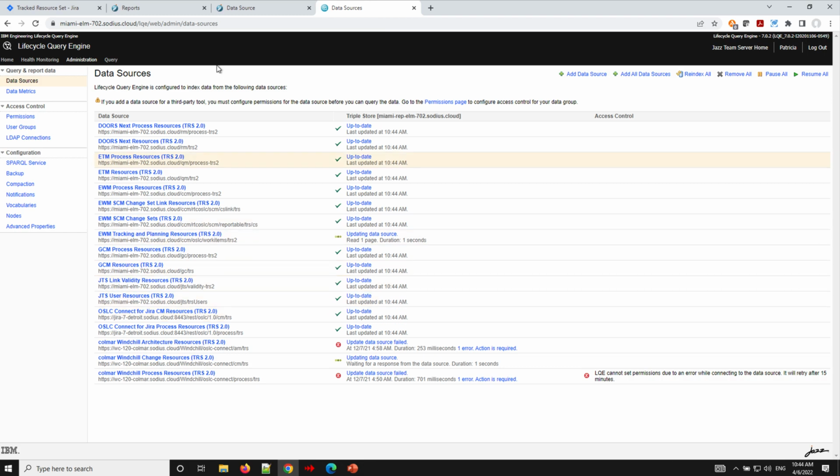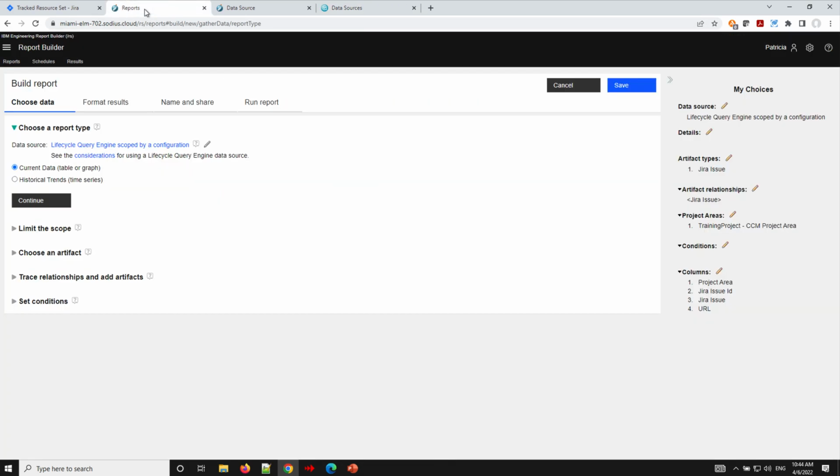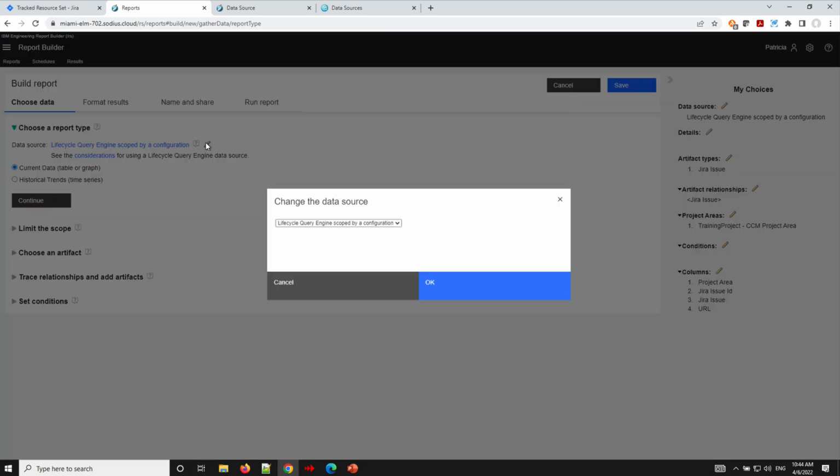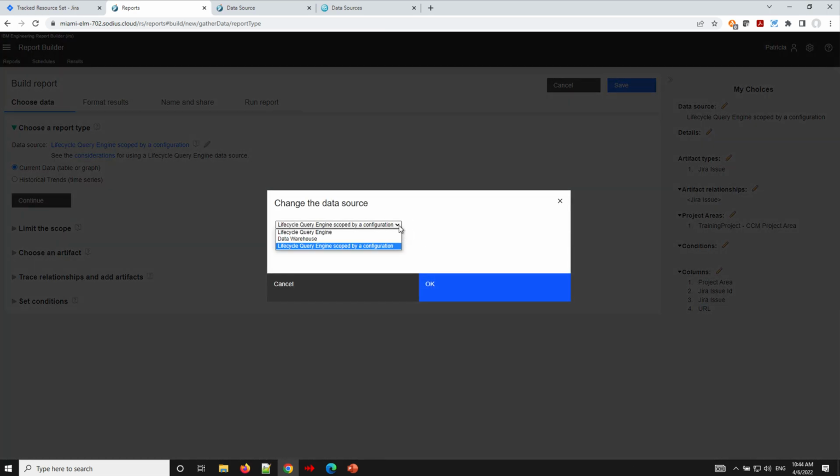So let's take a look at reports and show a couple of things in here. What we're going to look at here is the type of data sources that we can use. We can use the lifecycle query engine, scoped by configuration. So if we're using GC, we can use just a basic lifecycle query engine. What we can't use with Jira data is the data warehouse. We're not populating the data warehouse. We're only populating LQE. So we can go ahead and pick that as a data source.